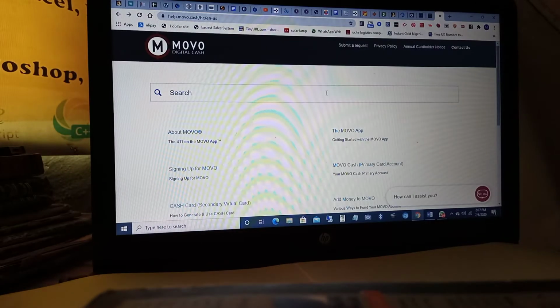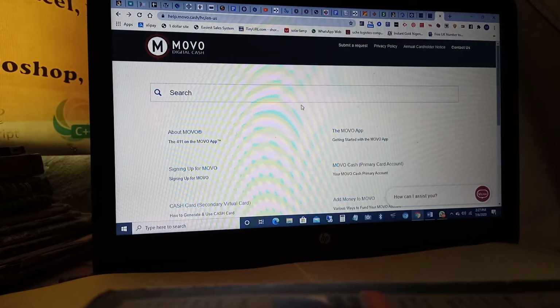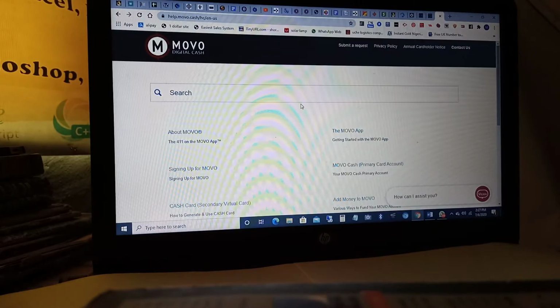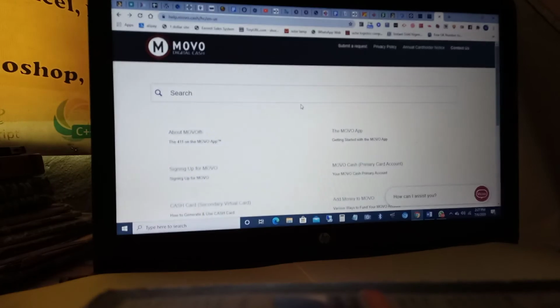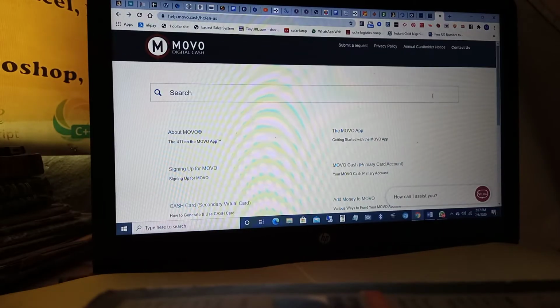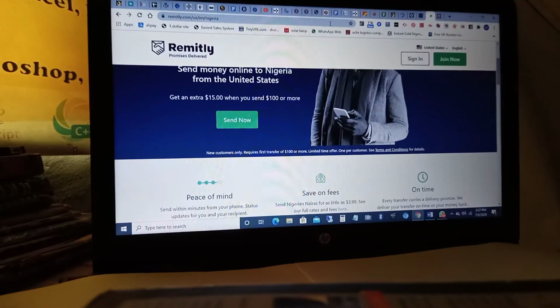Now, in this case, after they must have set up an account for you through Movo Cash, they will also head over to another platform that will aid in the conversion from dollar in the US bank account, the Metropolitan bank account, to Naira. One of these platforms is called Remitly.com. This is Remitly. Let us visit Remitly.